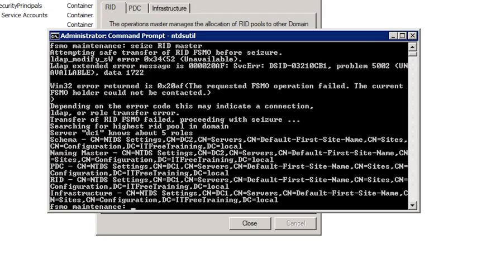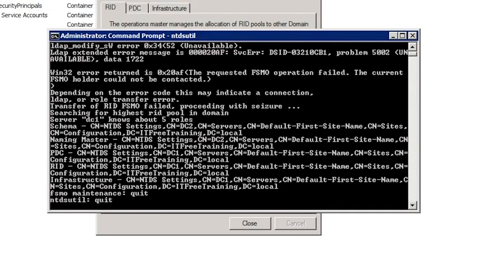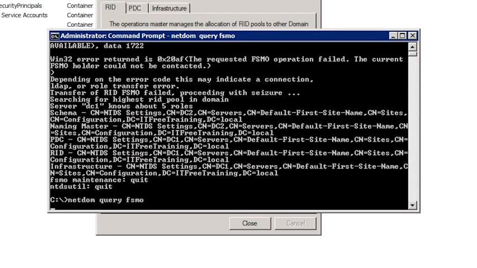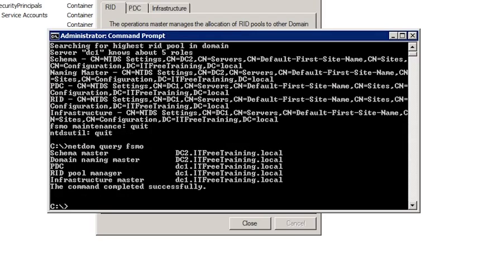Here you will notice the RID master is now on domain controller 1 or DC1. The format shown here is in LDAP format, which is not the easiest to read. If I exit out to the command prompt, I can run the netdom query FSMO. This will show you which domain controllers have the 5 operation master roles. Here you can once again see that DC1 holds the RID operational master role.